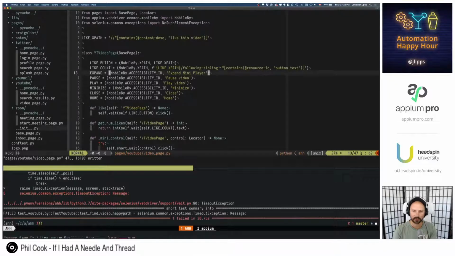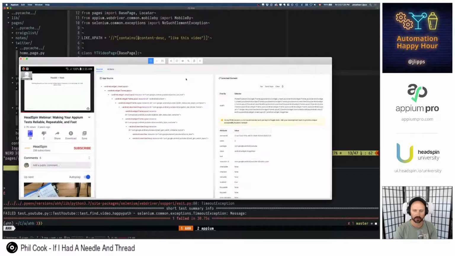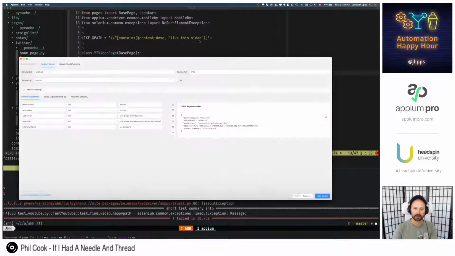Anything else that looks off? Expand menu player, pause video. That so far all looks good. Close this up again.